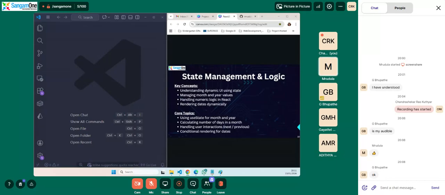When you click on left, it will go back to the previous month, and if you click on the right arrow, it will go to the next month. So basically, current state values allow the interface to adapt automatically. You can also try it out and let me know. We will do the coding next.